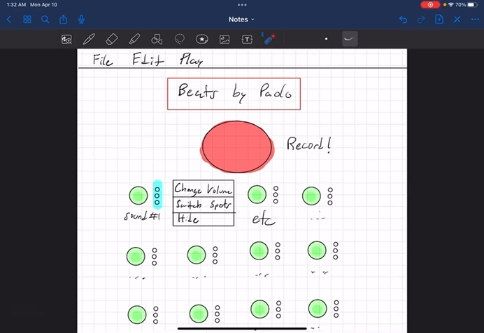And then for each of the soundboard buttons, I want to add a little drop down menu, to change the volume, to switch spots, or to hide it altogether. And yeah, that's basically the scope of my project.